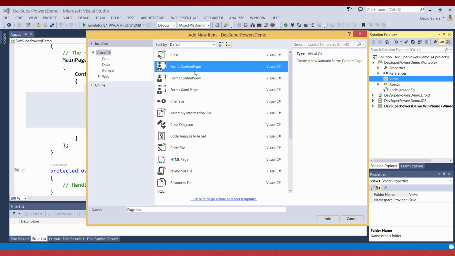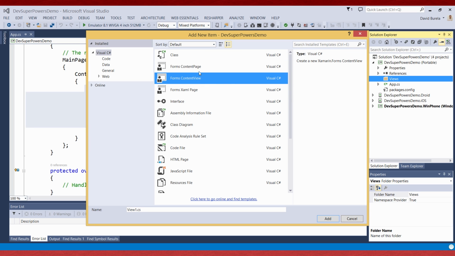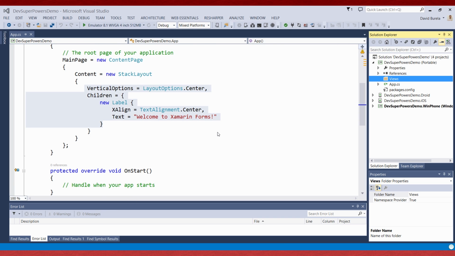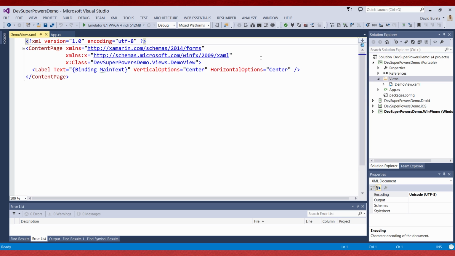Now these other two, the content page and content view, actually just create .cs files so that you can create your user interface in C#. We don't want that. We want a Forms XAML view, and we're going to call this DemoView. We'll hit add. Great, nice and easy.